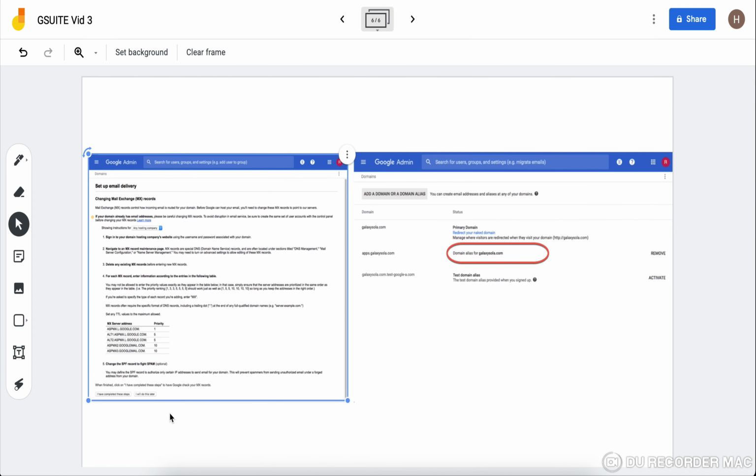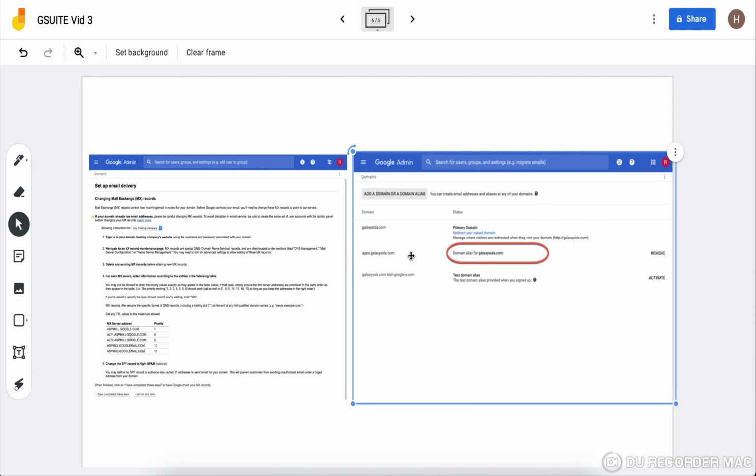So we are configuring this, and once that's done, you should see something like this: your alias, domain, and domain alias for your domain name. So this is how easy it is to set up the dual delivery. Similarly, for others too, the process is almost the same.